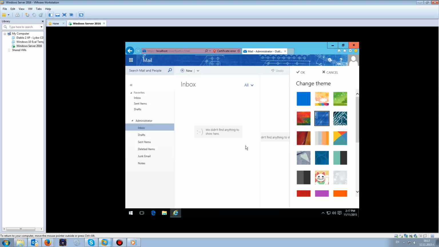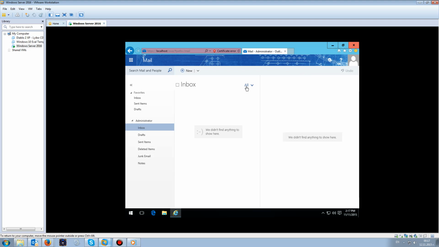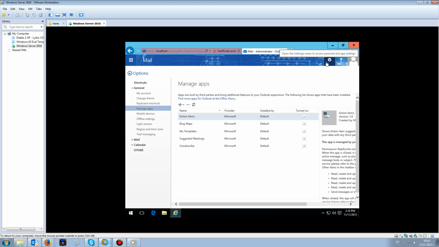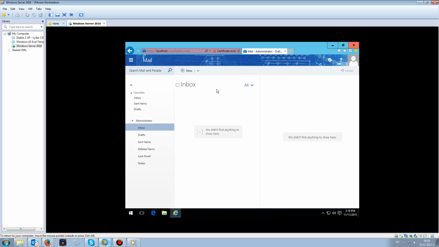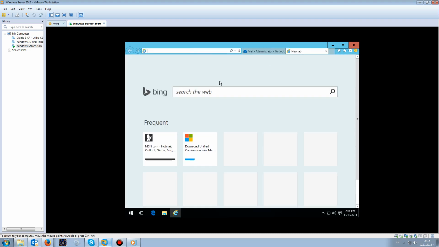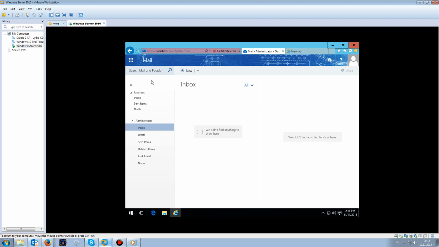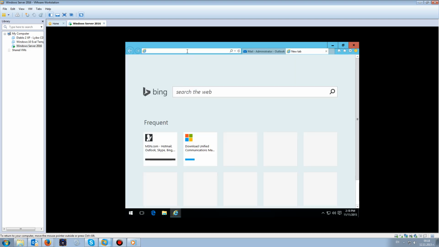Wow, this is great. This is great actually. Yeah, this is manage apps. Okay, looks good. Display settings and the read pane. Where do you want it? I think this is good. So yeah, I'm pleased with the new OWA. I'm not sure if I like it more than the previous, the 2013 one, but let's say it's good enough.